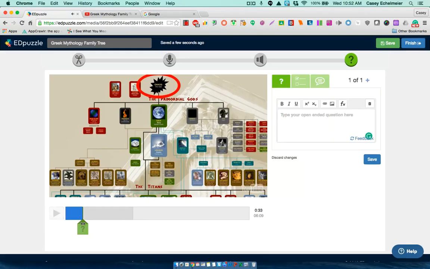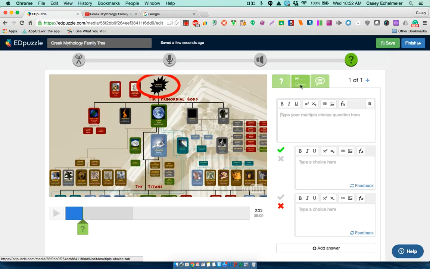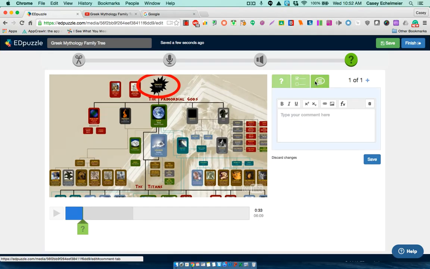So what I'm going to do is I'm going to click on my question icon down at the bottom, and now I'm going to ask my question. And notice I have an open response, short answer, I have a multiple choice, or I have a commenting, where the students just add a comment what they feel about a certain part of the video.